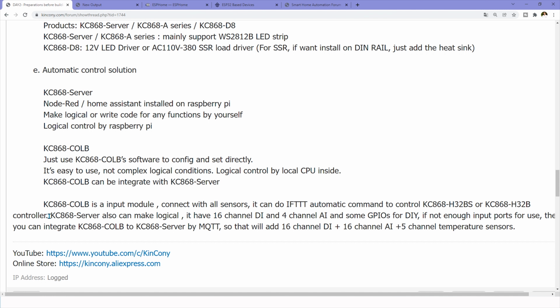Okay, this is how to prepare before you build a smart home. That mainly chooses the products from these aspects. In the next video, we will begin to make a smart power distribution box step by step.